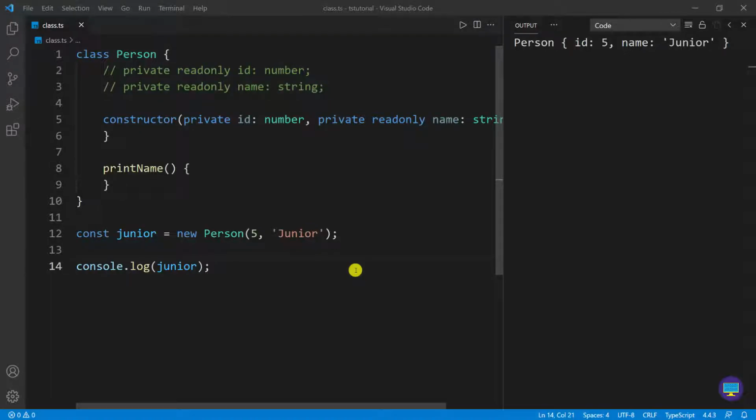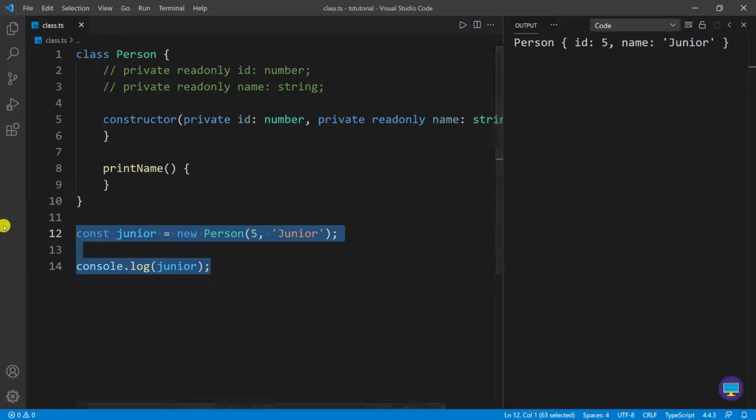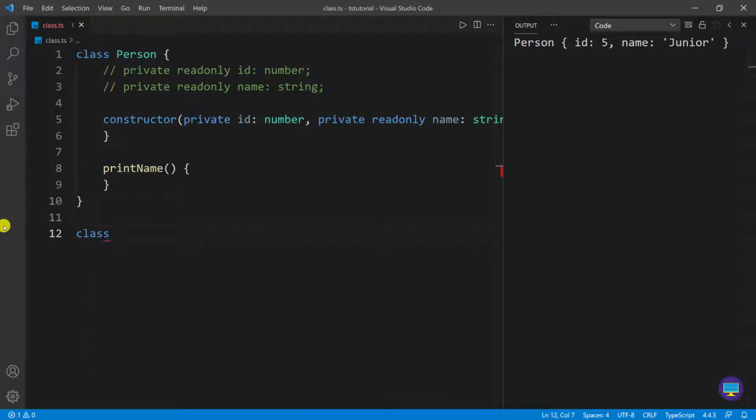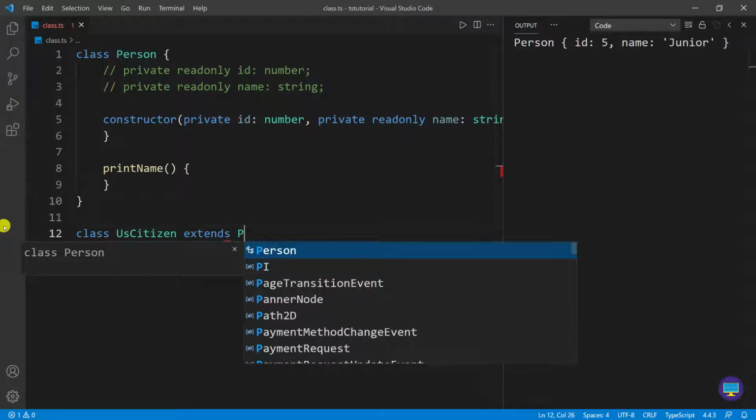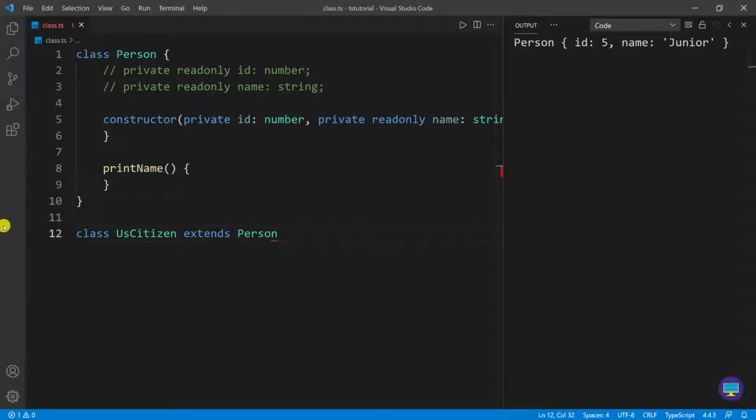We also have inheritance in TypeScript whenever we're working with classes. For example, I can have another class. Let's say class US citizen. This US citizen is going to extend the person class, so we're going to say extends person. And this is all we have to do. We don't even have to do anything else. The US citizen class is going to inherit everything from the person class.